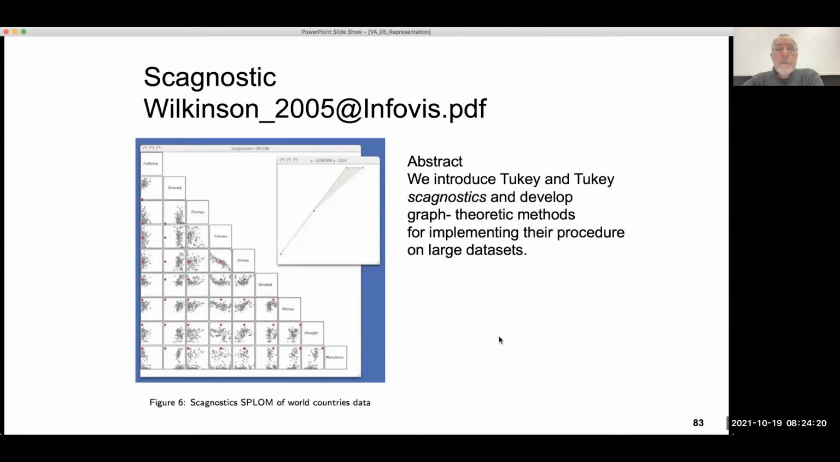And there is an old idea of 2005 by Wilkinson and other people to reduce the number of scatter plots you show to the user according to their relevance. If you have something that is not showing anything particular, you can exclude it from the visualization.